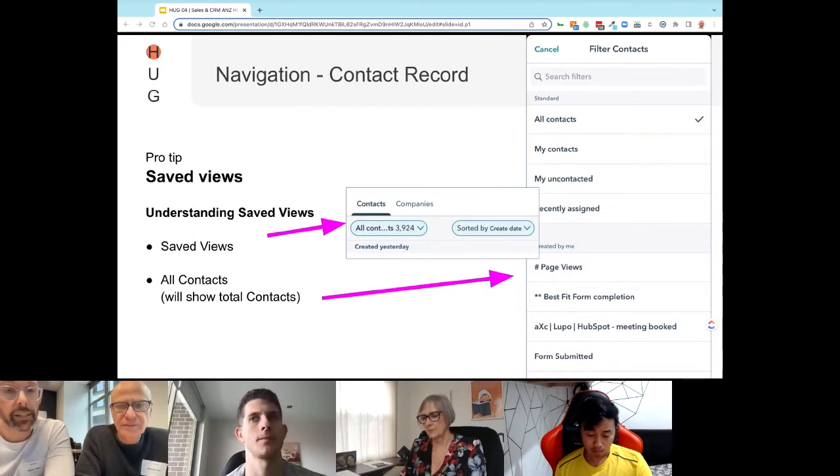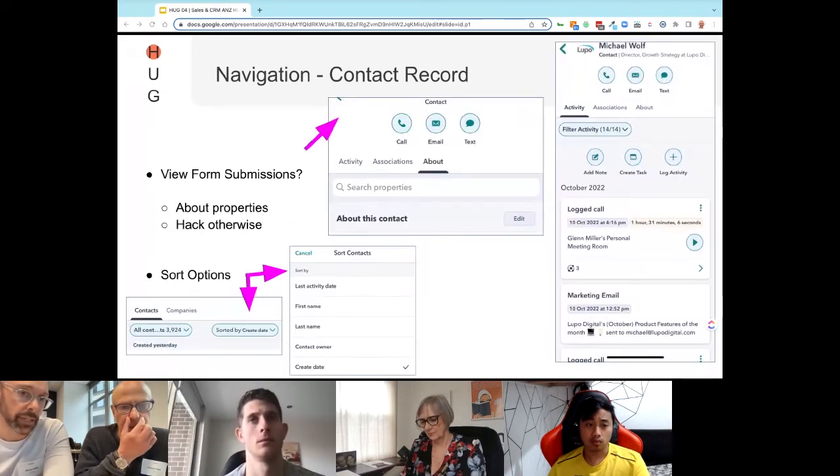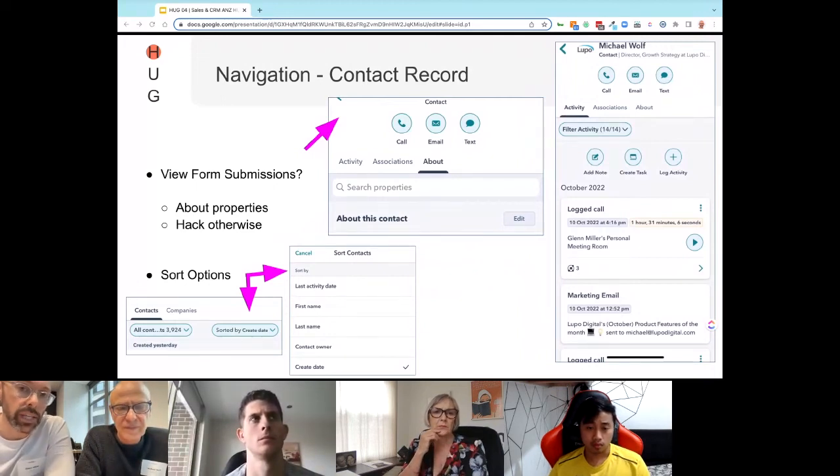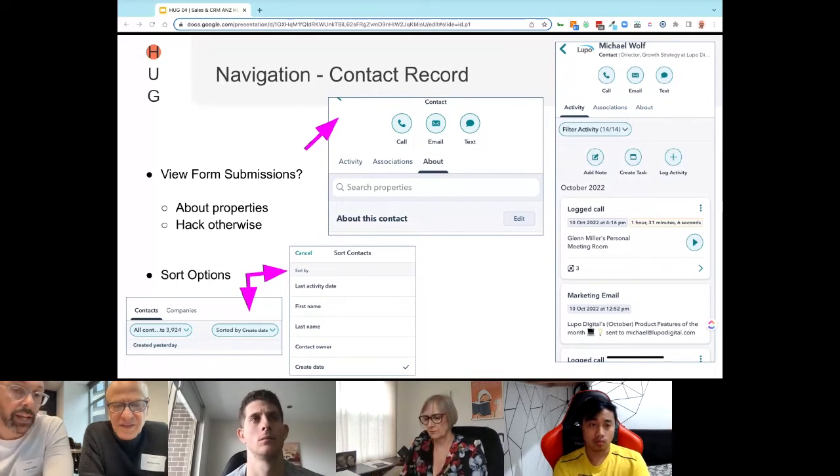Now, the second question that we had was, if a user has submitted a form on my website and I now go into that activity timeline on a contact record. On my screen, you're seeing the contact record for Michael Wolf, and you're seeing under October 2022 a logged call and a marketing email. That is where you would see a form submitted. Now, the problem is that on the mobile app, you only see the summary that a form was submitted, the date and time. And the question we've had is, how do I actually see the physical fields that user submitted?